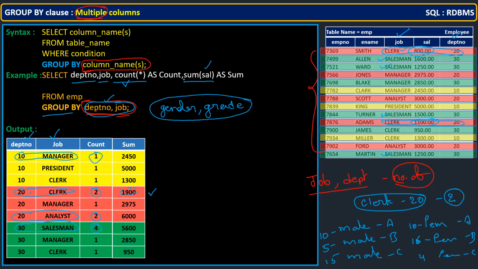So other aggregate functions you can also use. Suppose I asked for the same thing, but instead of the number of employees, the sum of salaries of each combination. So this is the sum, right? Here two employees, so those two employees' total salary. Four employees, those four employees' total salary. So hope you got that point easily.